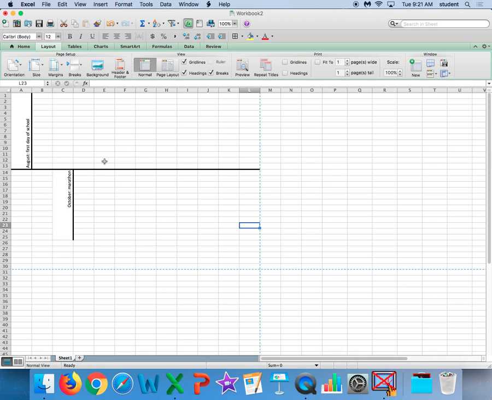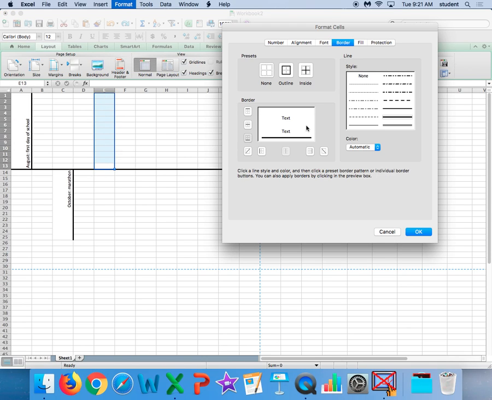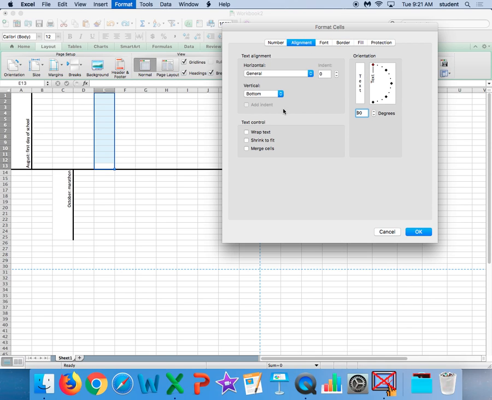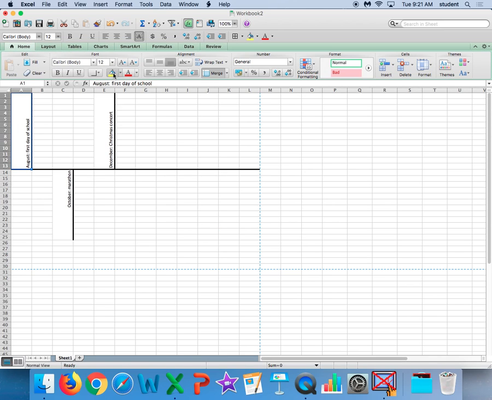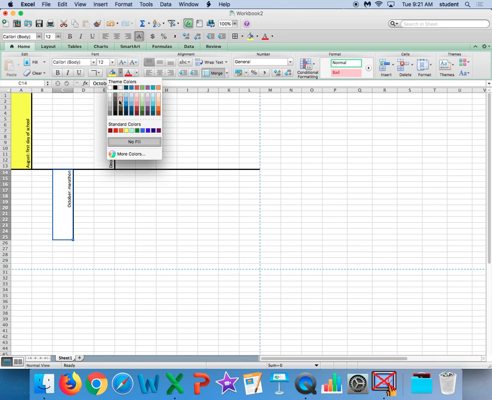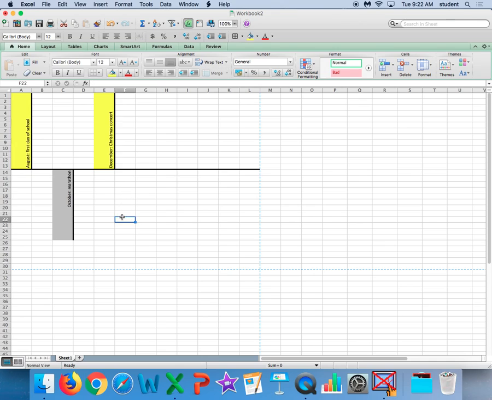One more time, let's say I want to do December. Highlight the cells, format cells, border, alignment, change my orientation, merge, wrap, click OK, December, and I might put in Christmas concert. At the end, I might go in and color these cells. Make sure the cells that you color are colored appropriately so that you can read them.